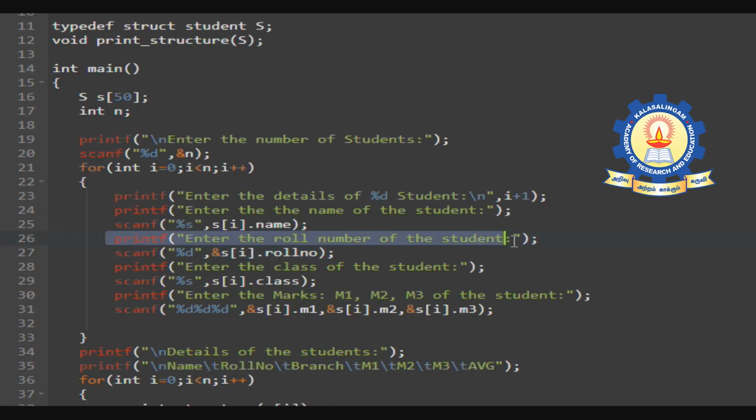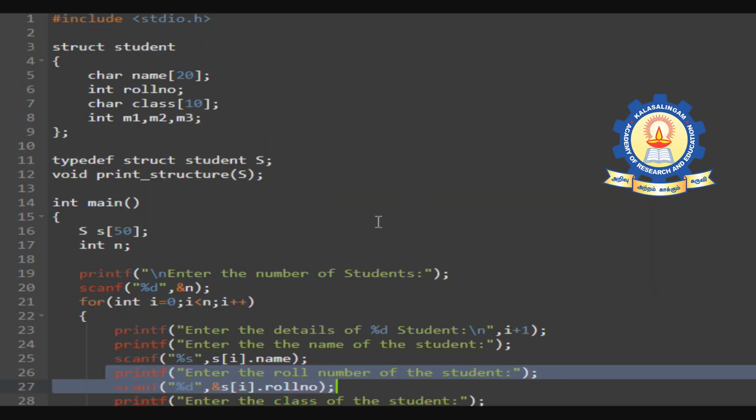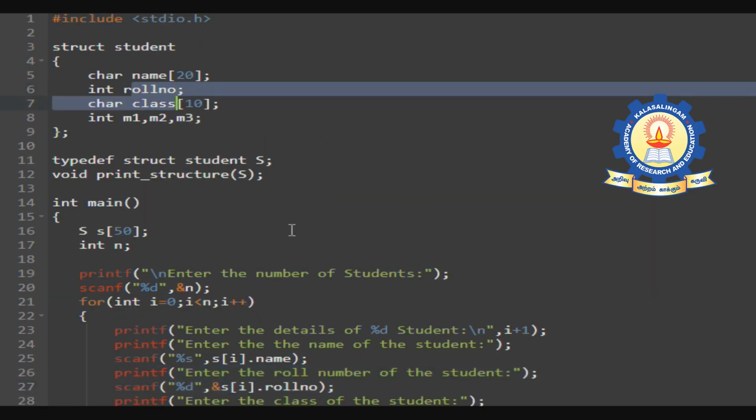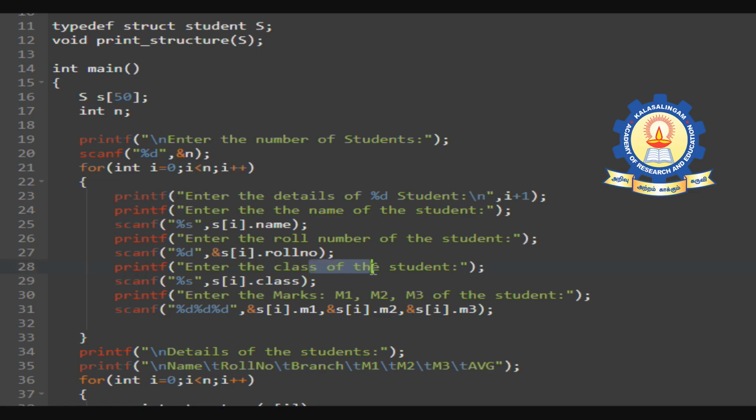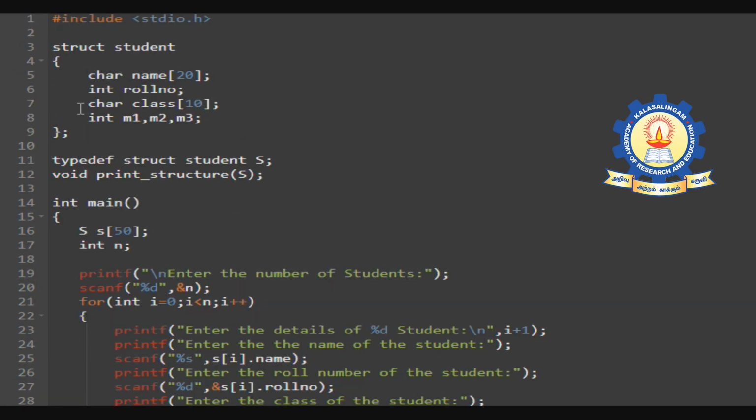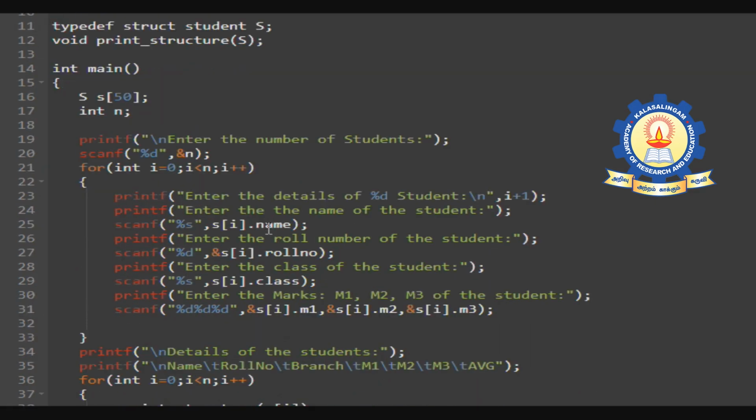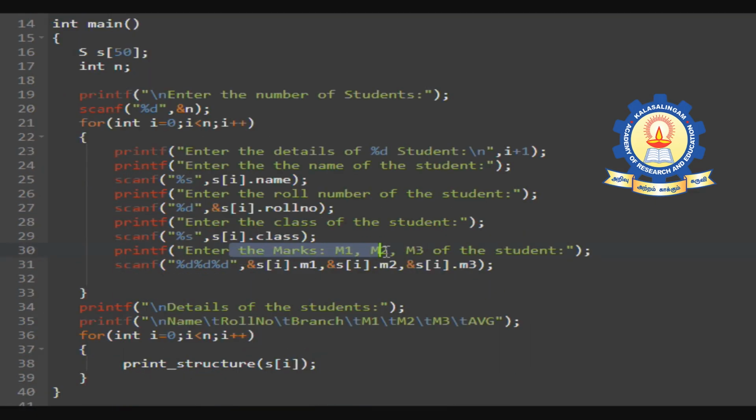Then we are getting the roll number of the student. That is the second data. And third, we are having the class or the branch. We are taking it in the class member. Then we are having 3 marks. We are asking M1, M2, and M3 of the student. We are scanning with the help of ampersand S[i].m1, then ampersand S[i].m2, ampersand S[i].m3.